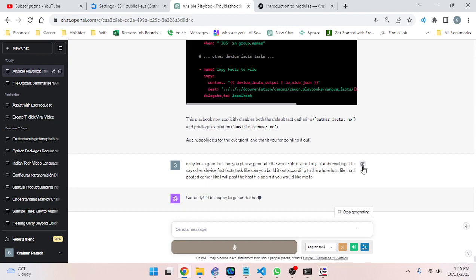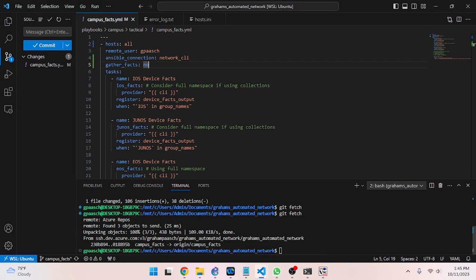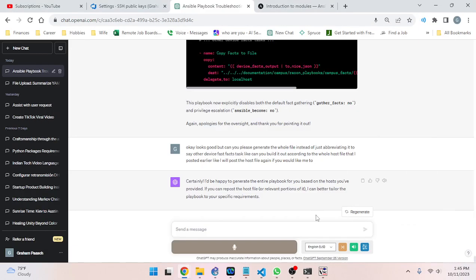Certainly! I'd be happy to generate the entire playbook for you based on the hosts you provided. Oh, repost it? Yeah, I can do that. If you can repost the host file, or relevant portions of it, I can better tailor the playbook to your specific requirements.